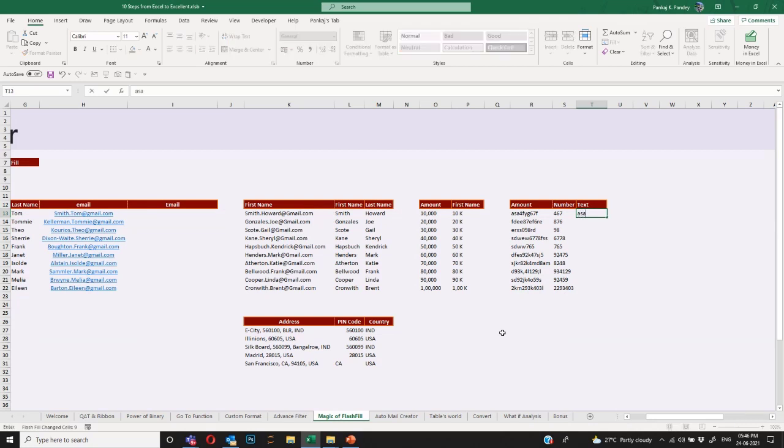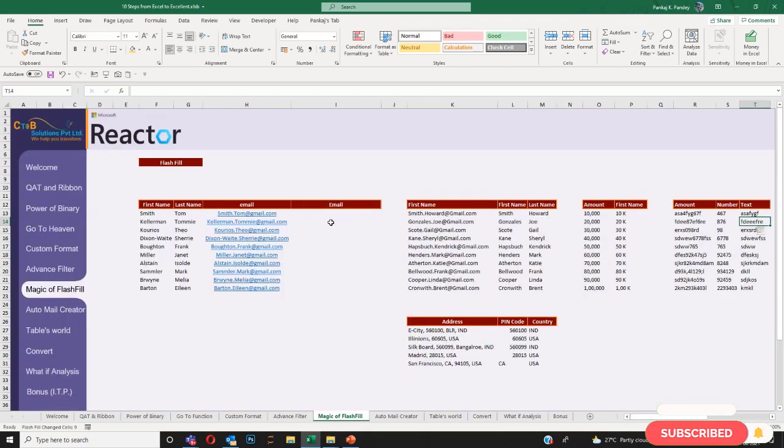Similarly, if I type ASAF and then press Control E, it will extract all the text for me. So that is all about the magic of Flash Fill, how it can easily do the work.